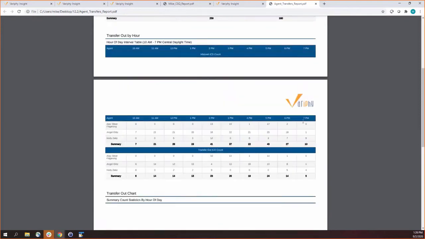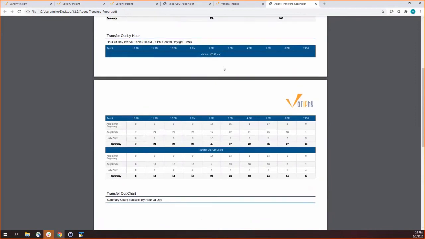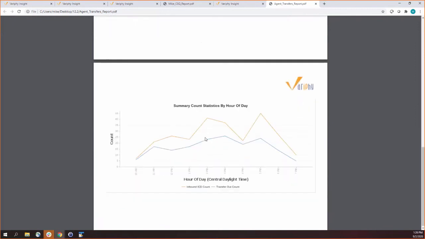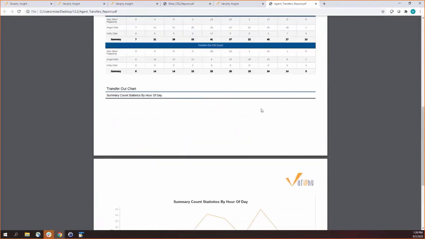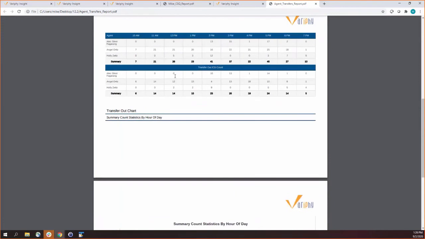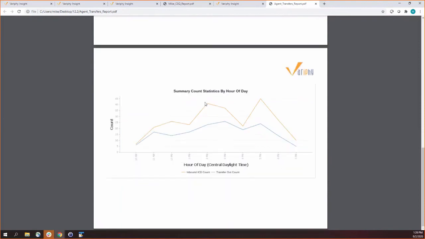Breaking out by hour, the transfers out of the number of inbound queued calls, and then the breakdown by hour of the number of calls that have been transferred out. This is the same data, just displayed in a graphical interface. Sometimes people like numbers. Sometimes they just want a pretty picture to look at, where they can see the data at a glance. They can see here they're doing more transfers at 2 o'clock and at 5 p.m.